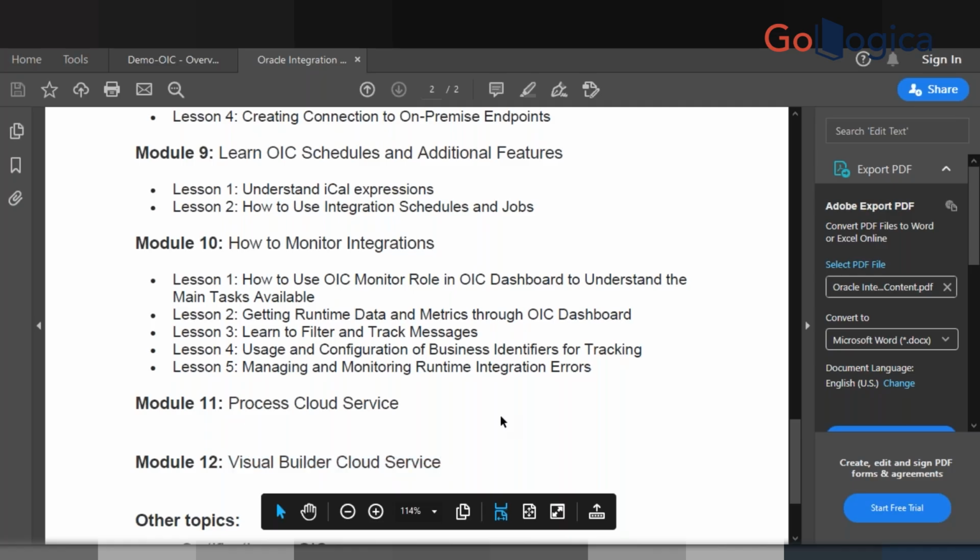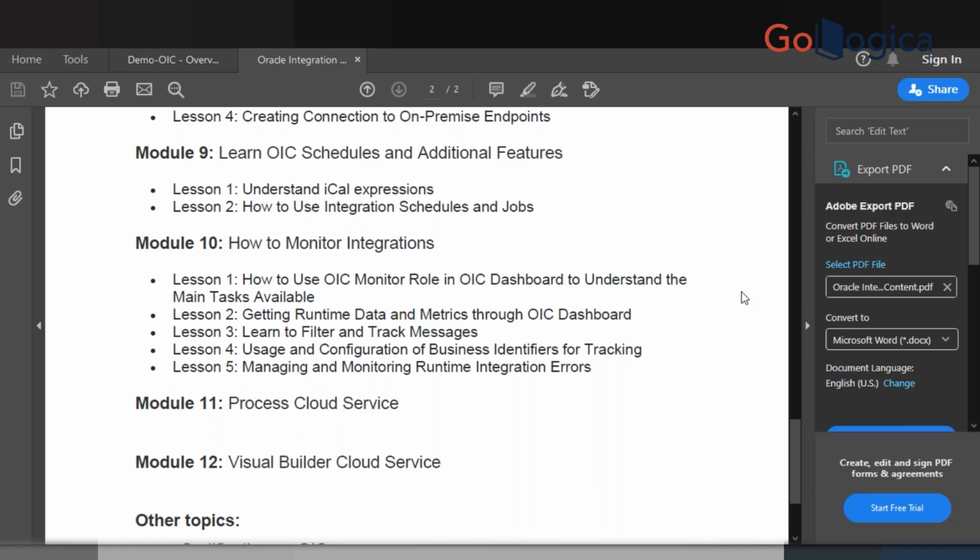Then a session on Process Cloud Service and Visual Builder Cloud Service. I'll tell you what the difference is, what is OIC, what is ICS, this kind of confusion. I can discuss that in the next slide.